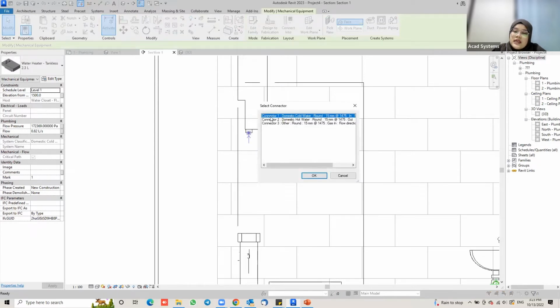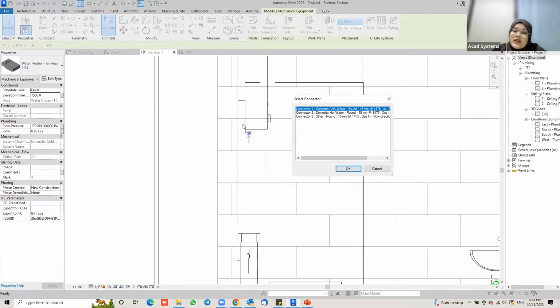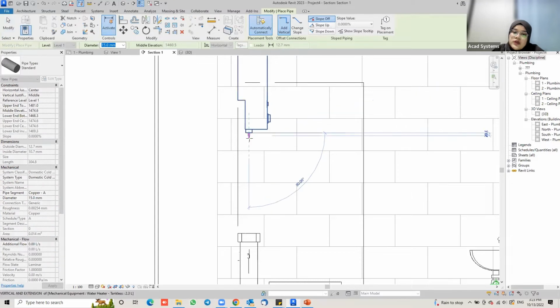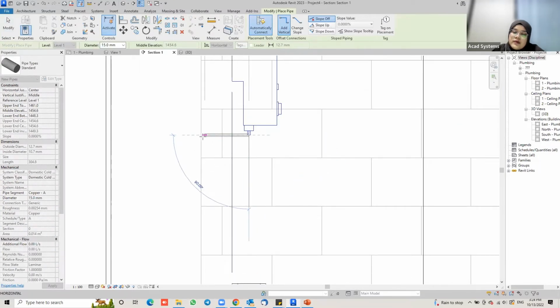So you can see this window will pop up because in the same place or same line of the connector of cool water, there's also hot water and also the gas. So if you want to use either of these, you can just simply select on that. So I'm just going to select the cool water. Just bring it downward like that and make it go here into the wall.